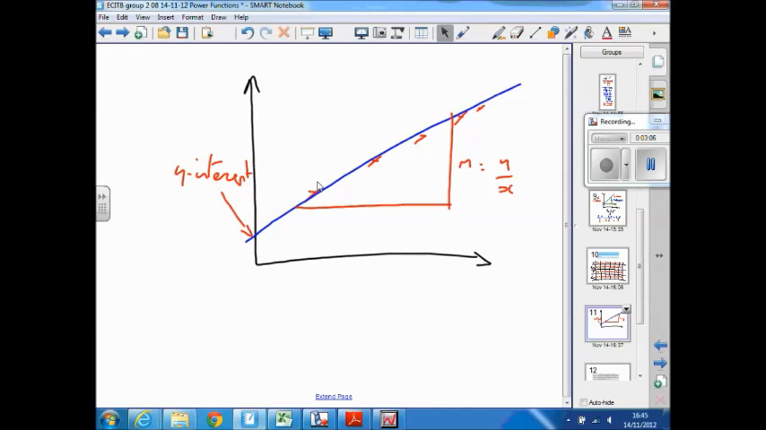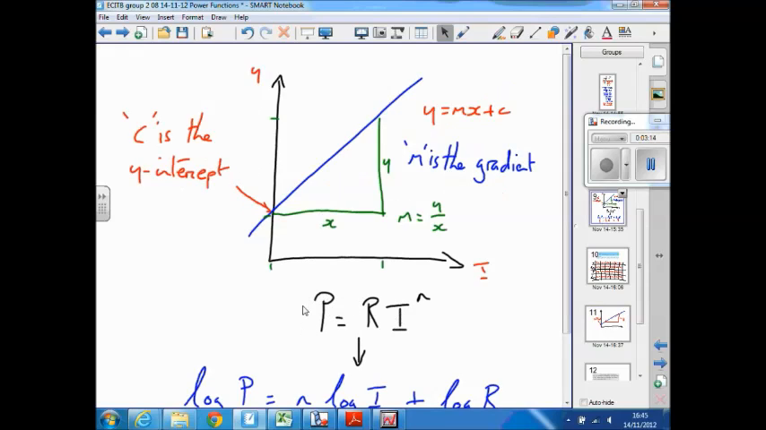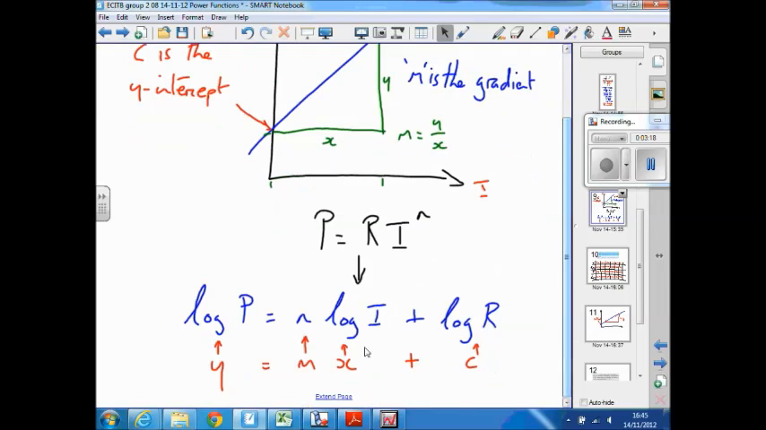If you don't get a straight line, think again. But you have got a straight line, so you know that the relationship is of this form, P equals Ri to the n. Now all you've got to do is find the values for the gradient and the y-intercept, and you can work out what R and n are in this formula. Now, what I want to show you is another way to do this.